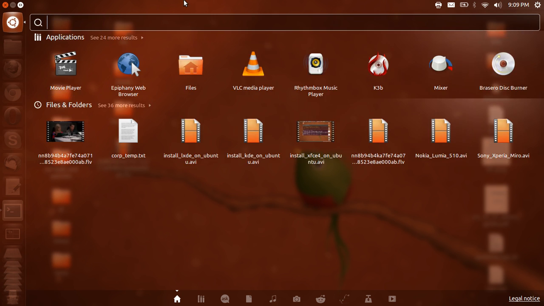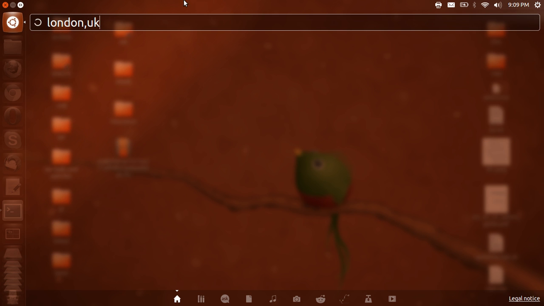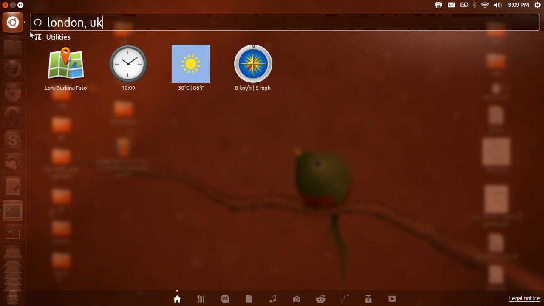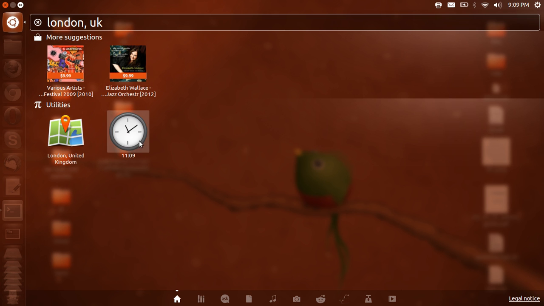So I've typed in London, UK here. Whoop. And then you'll see it right here, London, United Kingdom. It's also got the weather, the time, the local time, and all of that, even the wind speed sometimes. Now, if I were to click on that, it would shoot me straight through to my default browser and take me to Google Maps. So it's really fast. It's really like the heads-up display really working for you there in Unity.